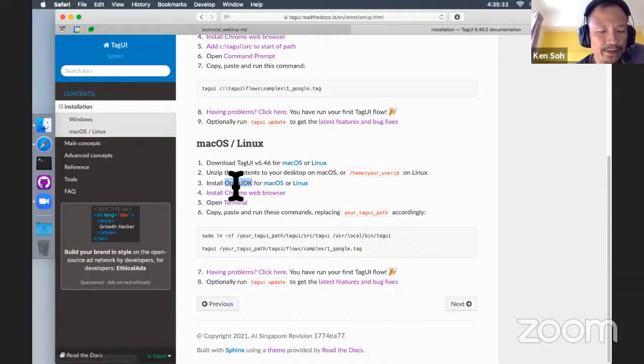underneath the hood, TagUI uses this tool called SikuliX. It started in late 2009, I think, at MIT. So it was started at the Human Computer Interaction Lab at MIT. Then after a few years, the researchers that worked on that project handed it over to this guy in Germany called Raimund. And he has continued maintaining this project ever since, and he renamed it from Sikuli to SikuliX.